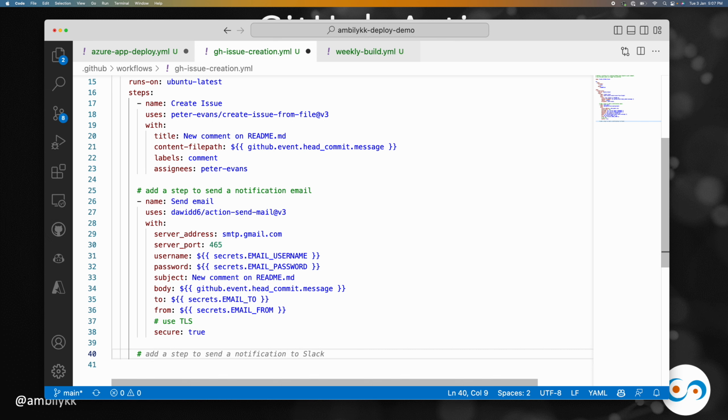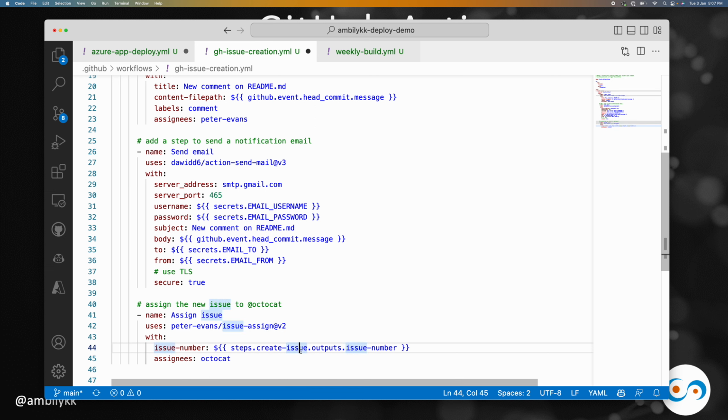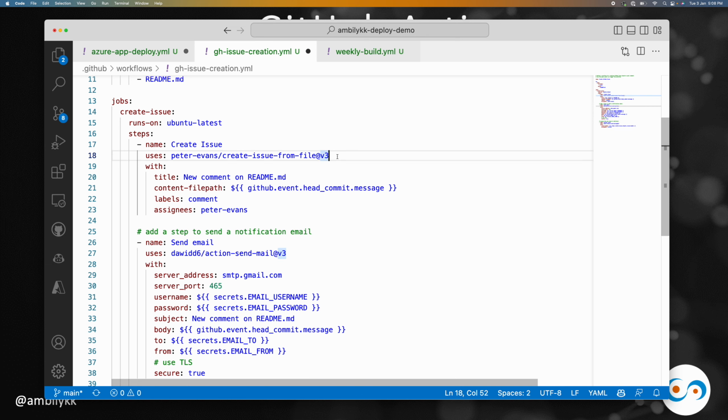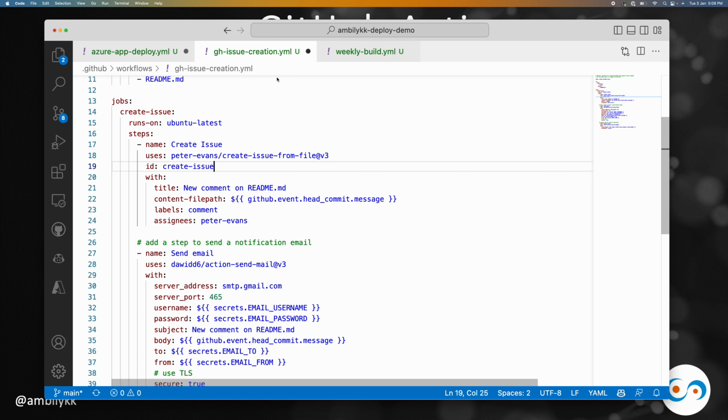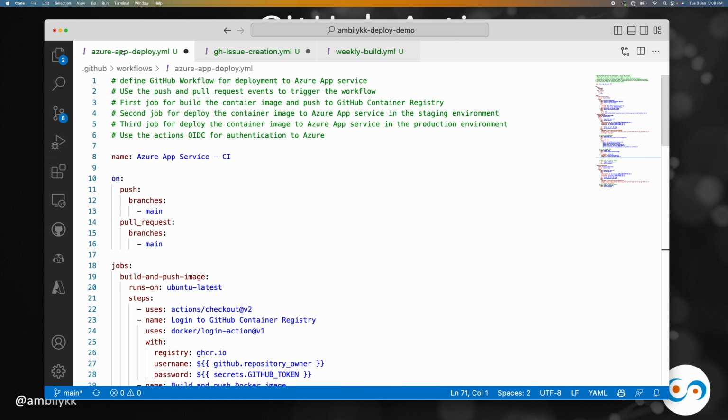Now, let me see how to update the things. Assign the issue to Octocat. So it went ahead and assigned the issue to Octocat. And you can see how it is linked also. It's taken the create issue step output, the issue number. So if you see here, this is my create issue, the output. Actually, I need to have an ID here for using that step. So using this create issue ID, I'm referring to this particular step and getting the issue number and assigning that to the Octocat user.